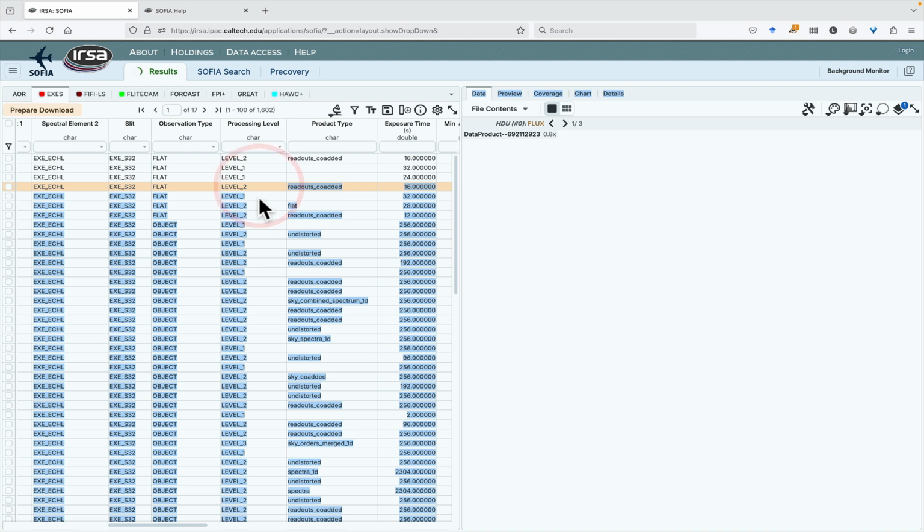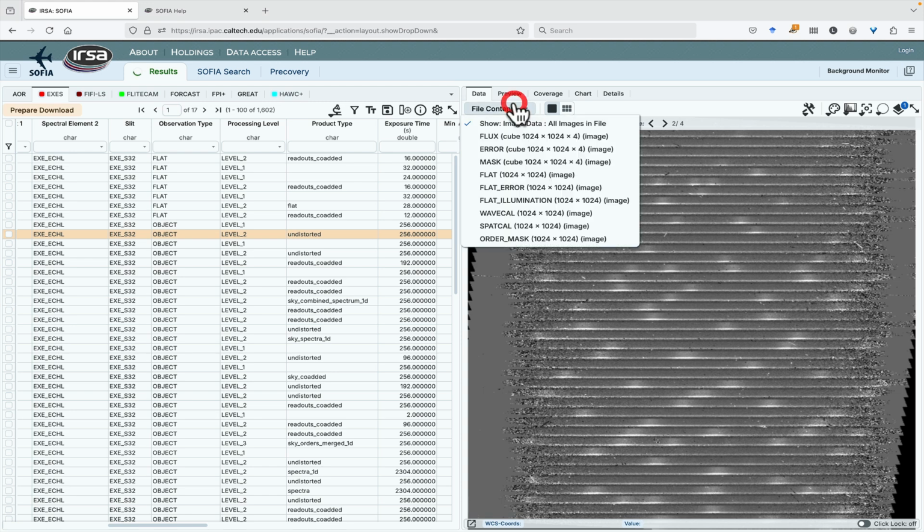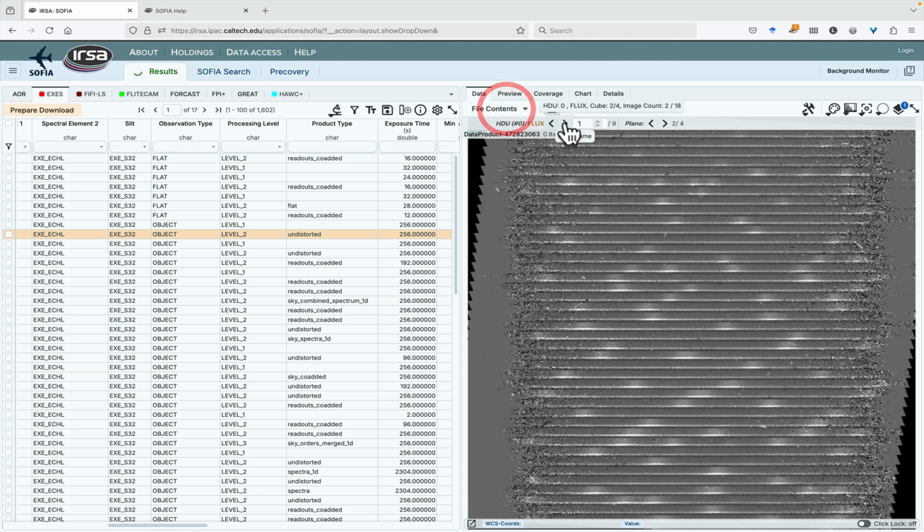Level 2 is a similar kind of thing. You can scroll through the individual frames from the file. If you go to the File Contents menu, you can see that there are individual data planes that you can jump through directly from this File Contents menu, or you can scroll through it from the HDU menu. You can also move through the individual planes within each HDU.